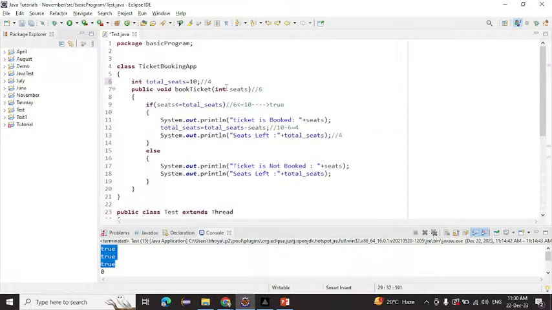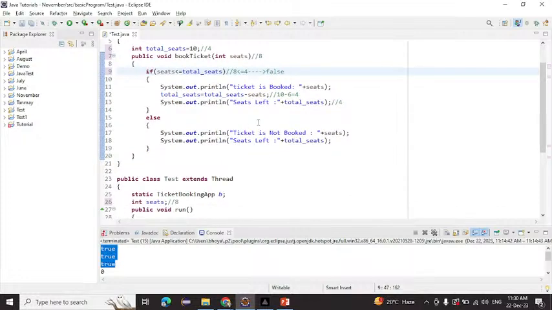It will come inside this one. What is the value of the seats here? Now it is the 8. It will compare that 8 is less than or equal to total seats. What is the new value of total seats here? That is the 4. So 8 is less than or equal to 4. What will be the result? That is false. We will get false, right? Ticket is not booked will be printed on the console.